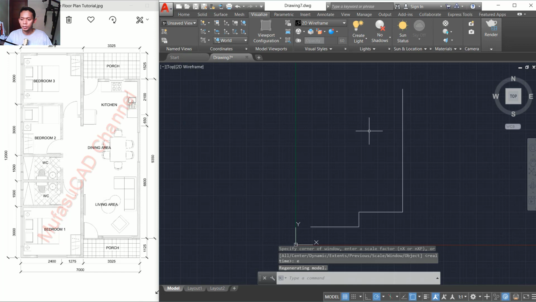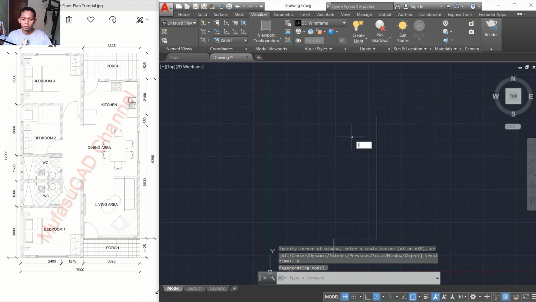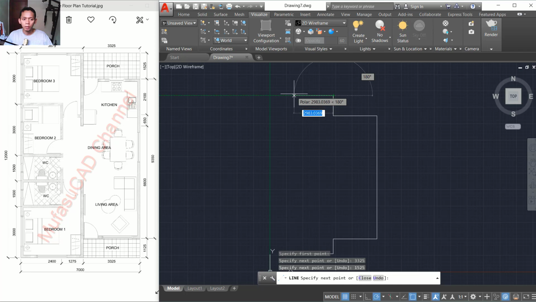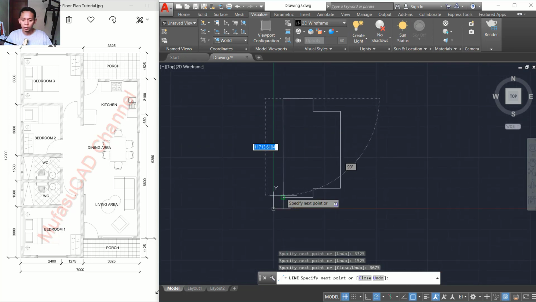Okay, we use zoom extend and I will create line start from this point to the left here 3325. Okay, move to the top 1525. Okay, and then move to the left here 3675. Okay, and then you can click at this point.